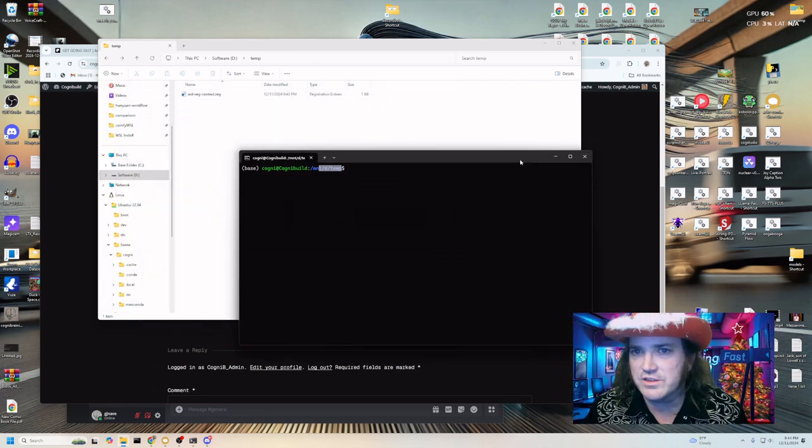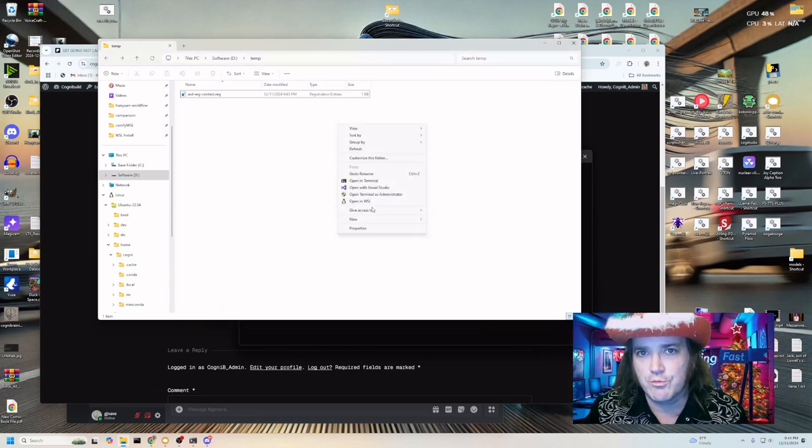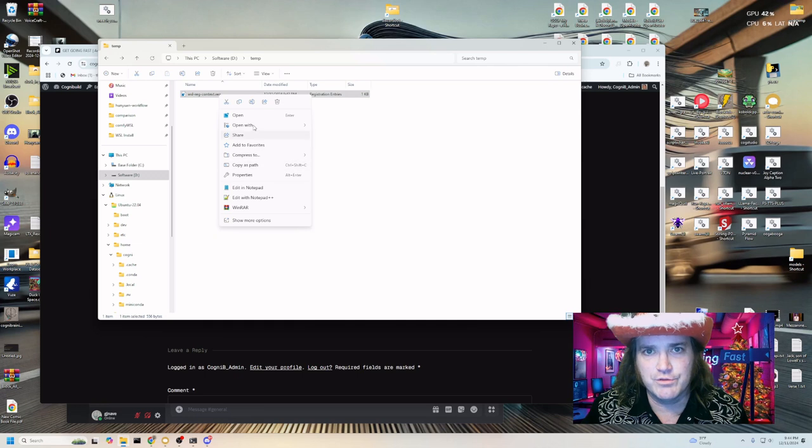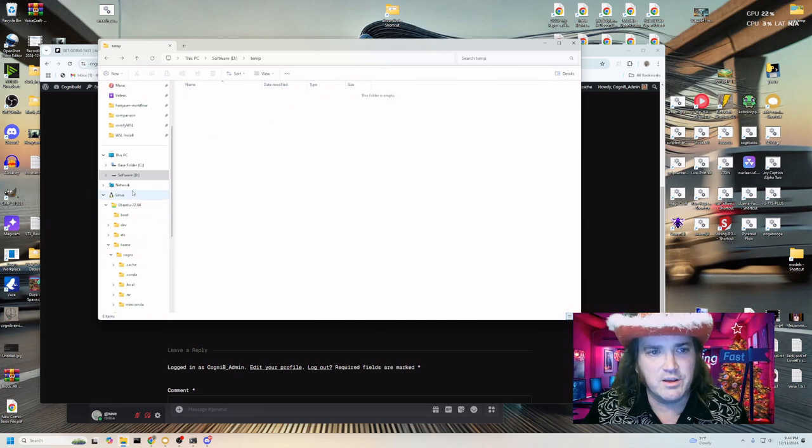For the rest of this installation, you're going to need to right click, show more options, open in WSL to get it to work. Okay, so let's move forward. I'm going to go ahead and delete this. Let's get back to the folder that we're working on here. Or actually, we'll keep it in here. Let's just go ahead and do it in this temp folder.